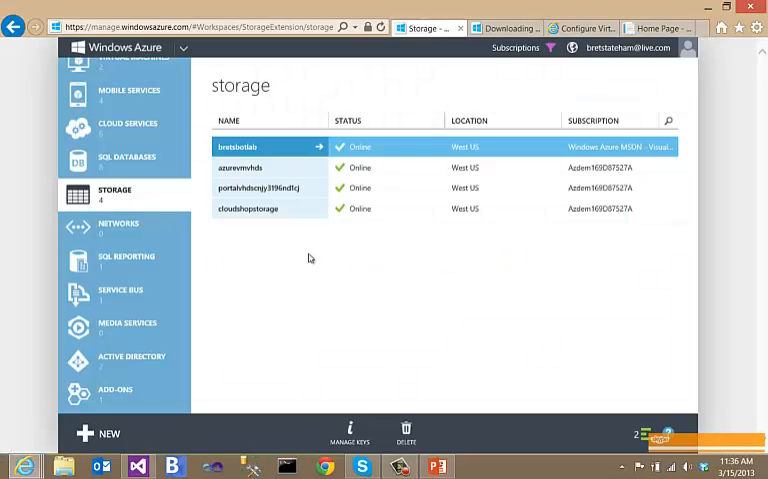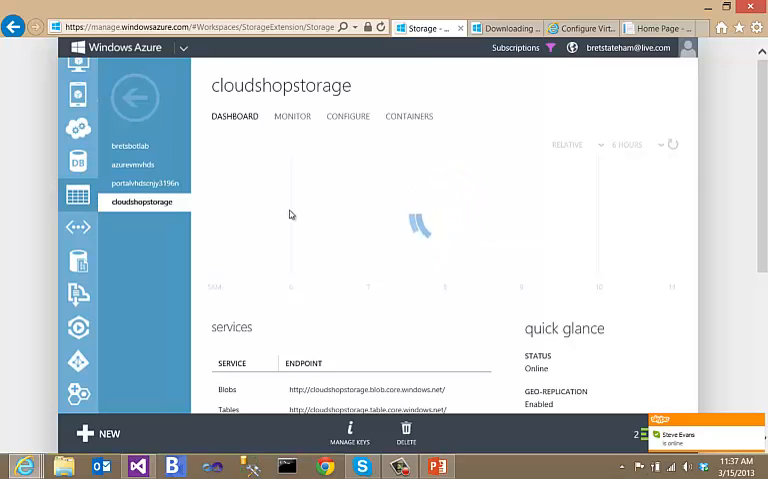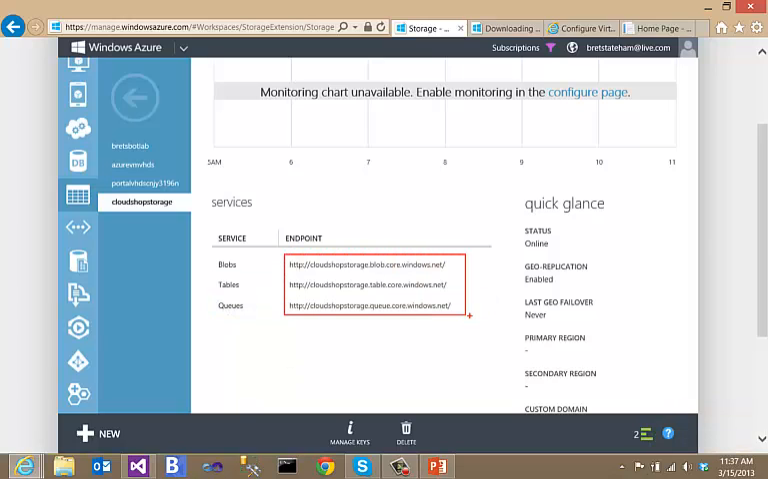Let me jump back over here. This guy should have been created now. So I see my Cloud Shop storage created. Let me click into there. And you'll notice the three services, blobs, tables, and queues. And I can see the RESTful API endpoints that client applications could consume to talk to those three distinct services, right? So maybe you just want blobs. That's fine. Just don't use the tables and queues. Or maybe you just want tables. Fine. Don't use the other ones, right? So you can pick and choose what you want.